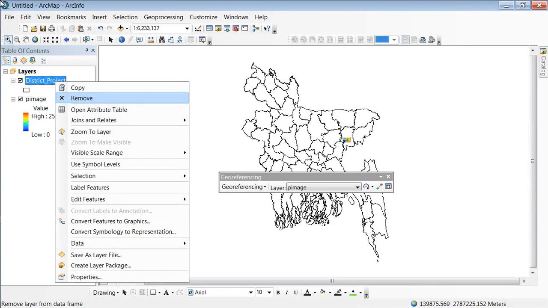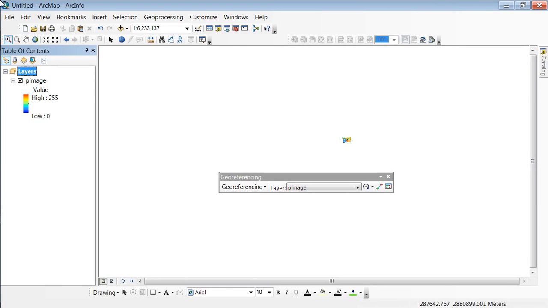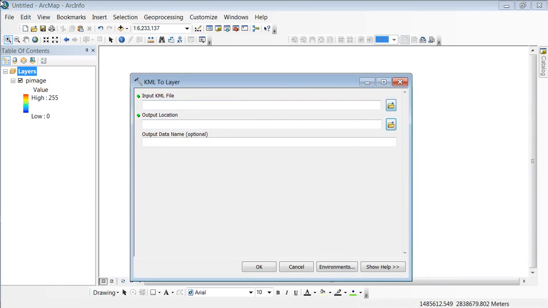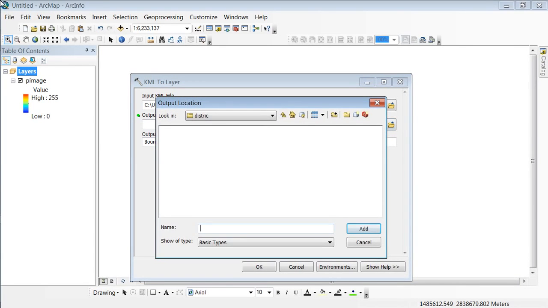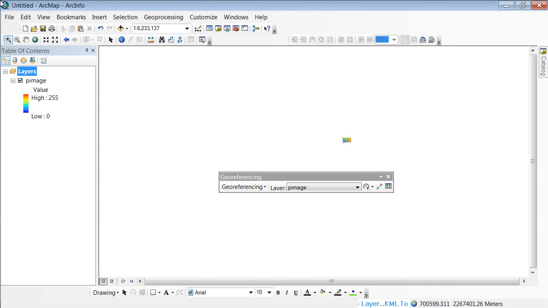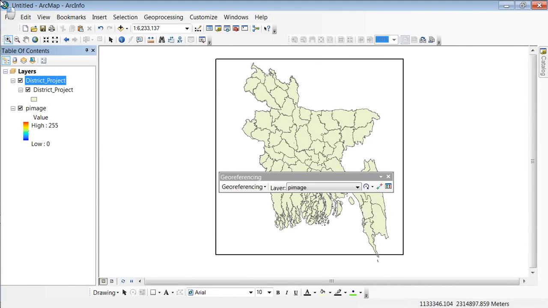In the same way, we can convert any KML file from Google Earth to a shape file. For example, you go to ArcGIS. We remove this at first, then we want that KML file as a shape file. So from KML to layer, this boundary file, okay, output location. For example, the output location would be our desktop, Google project, so Google project boundary. So it has been imported from the Google Earth KML file.